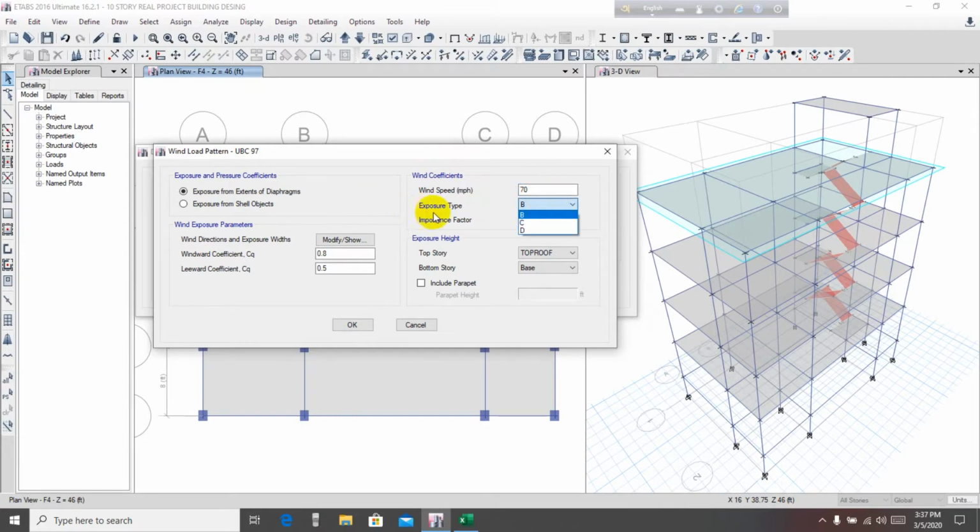And here they have exposure type. There are three types of exposure. In this code it is showing B, C, D. In our code it's A, B, C. So A will be B, B will be C, and C will be D according to BNBC, the Bangladesh National Building Code. And here an important factor is which type of building we are using. As in the previous earthquake load I used an importance factor of 1.25, I will use that 1.25.